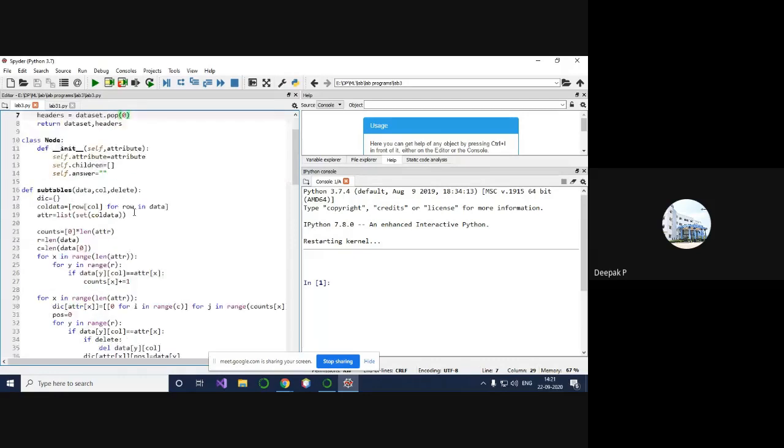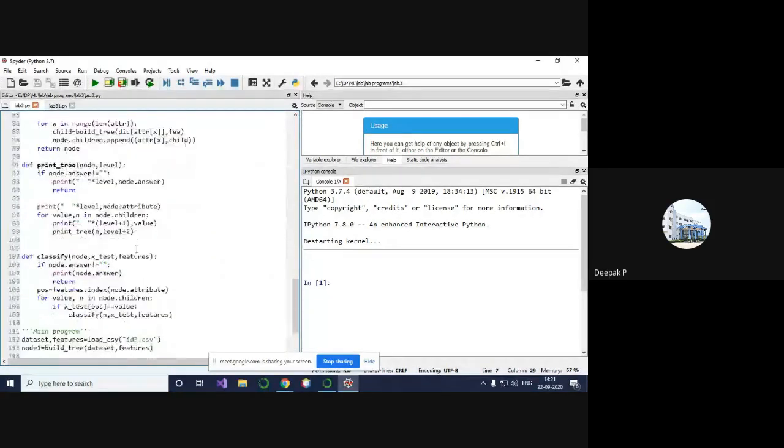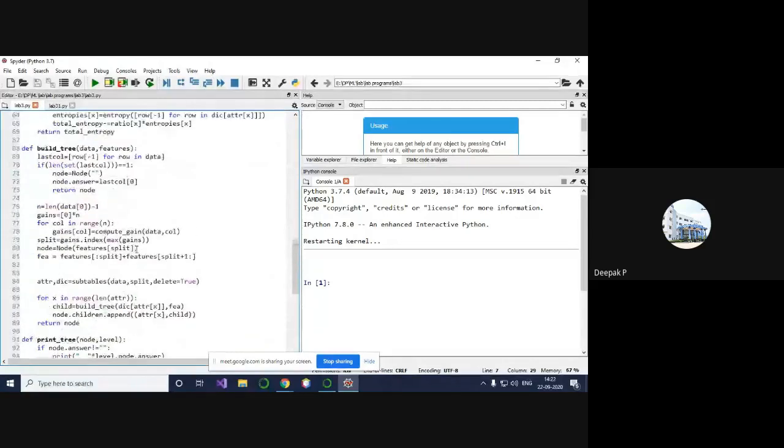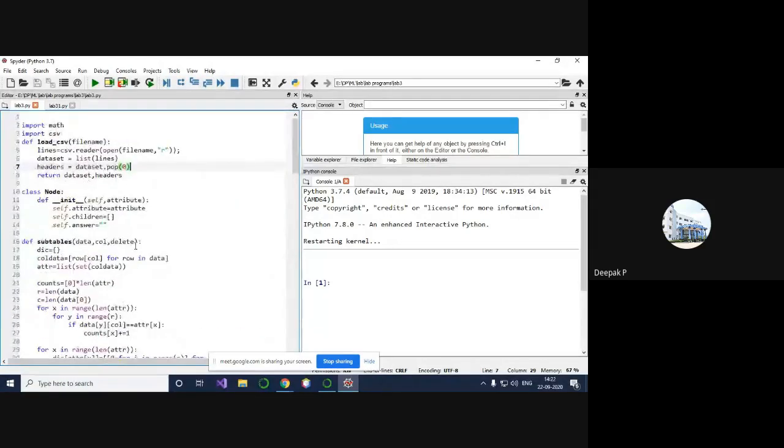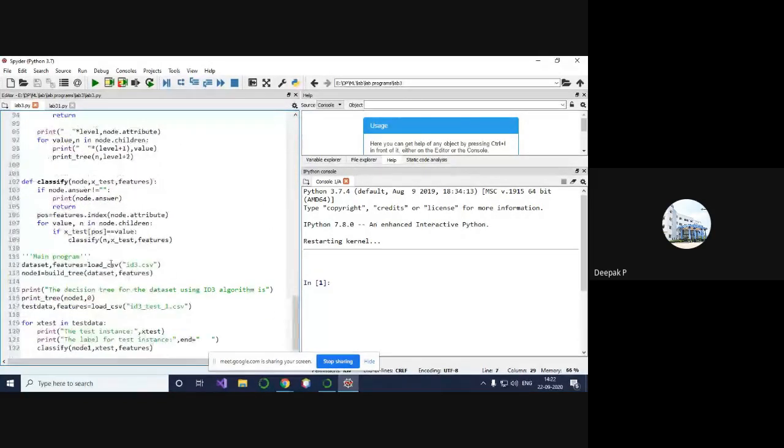Next, shall I go and directly explain the main function part, or do you need the explanation of all the functions? I think let us go from the main function itself. So the main program is written here. What does it state? The data set and features I need to extract, so I'll be reading the CSV file.